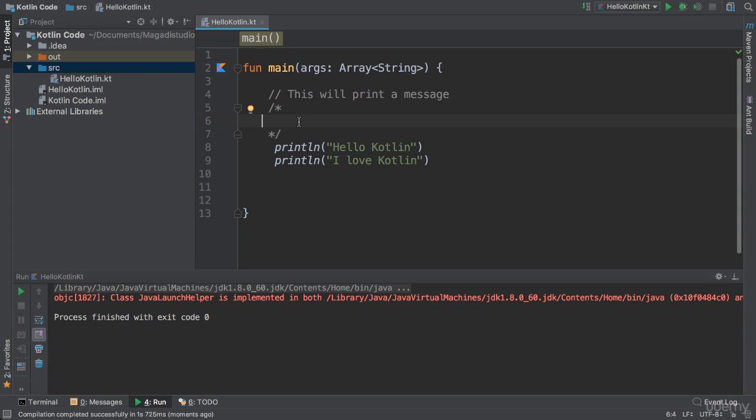Now you know how to comment out and make comments in your code. I'll see you next.